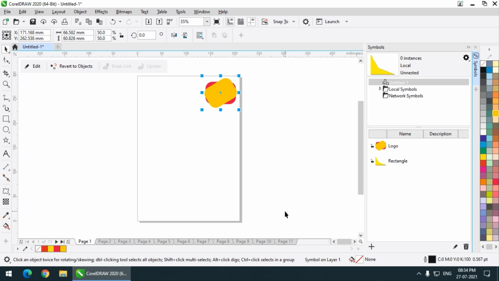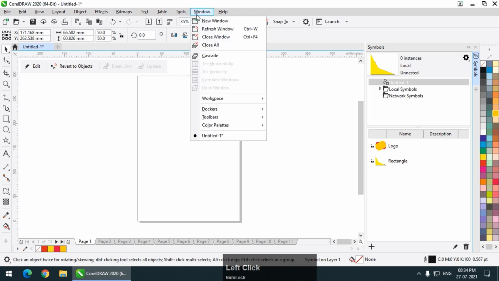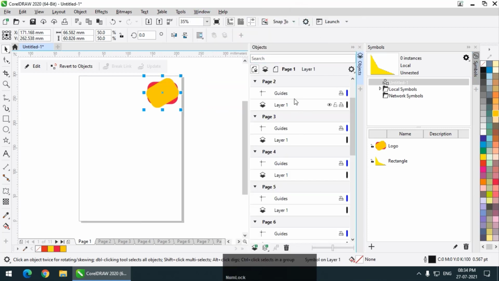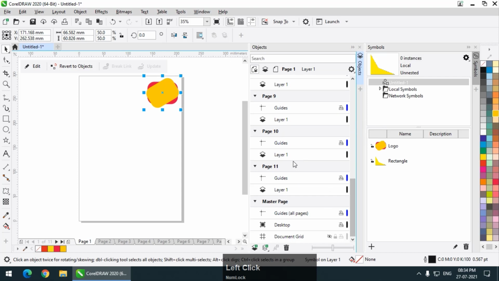So instead of doing that, I'm going to use the layers panel, which can be activated from the Dockers panel. You simply have to open the Objects docker. So this is basically the Objects docker, and click on this symbol which says View pages, layers and objects. So you will see all the pages, 11 pages as you can see. But the important part is, remember this thing, the master page. Whatever you draw on this particular master page will be displayed on all the pages.